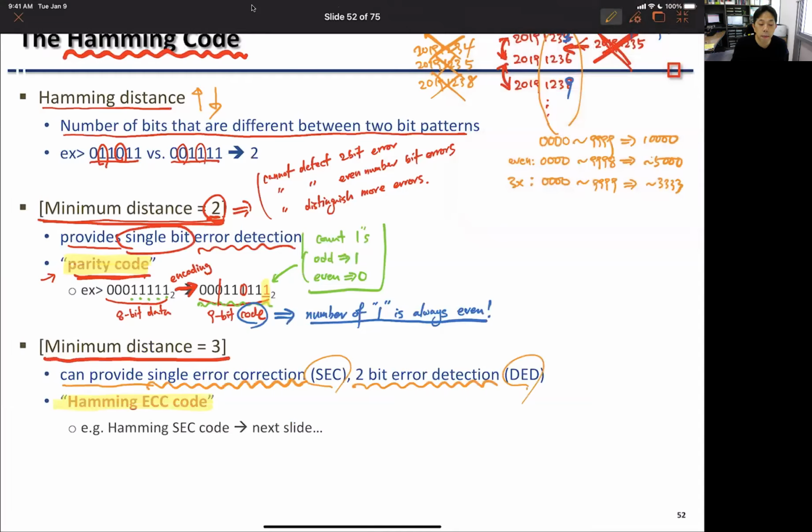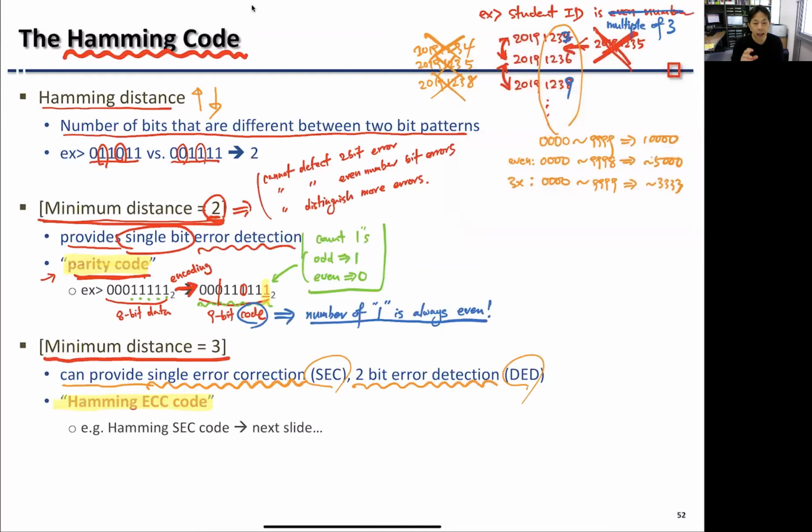What do I mean by single error correction? If there's just 1-bit error and only 1-bit error, I can correct it. I can fix the error without doing the retry. I can just look at the code with 1-bit error and I can fix it myself. That's the single error correction capability. And if I have 2-bit error in the code, I can detect it. I can at least know that there is an error, or at least 1 or 2 errors. I cannot fix 2-bit error, but I can at least detect 2-bit error.